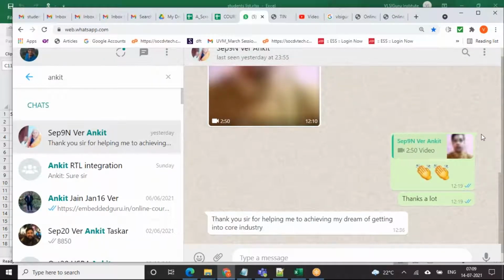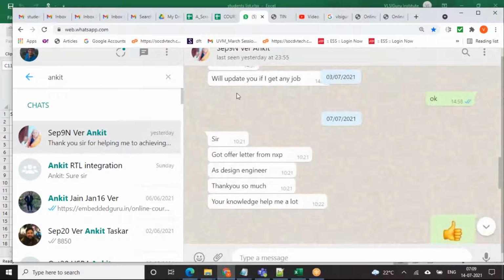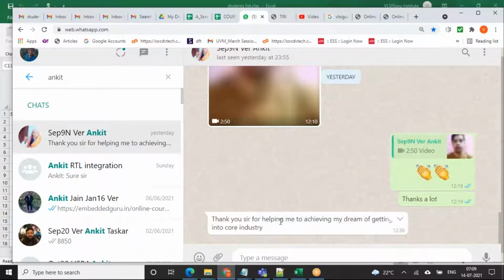See, this Ankit has got a job in both NXP and Synopsys. He had joined us in September 2019. He didn't have much prior exposure to Verilog or any other topic. He is our e-learning student. He didn't even go for the live training course. And he got an offer from NXP and also from Synopsys. So there are many students who get these job offers, and he has given us a video review. Thank you, sir, for helping me achieve my dream of getting into the core industry.